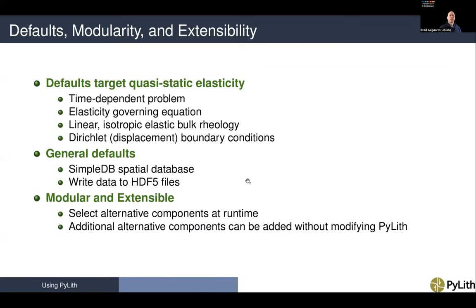Other general defaults is the spatial databases. The type is a simple DB, and I'll talk about spatial databases more in a moment. We write data to HDF5 files. We have a concept of problem defaults that allow you to just specify a name for a simulation. And then all of the output files will base the names of those output files on that name of the simulation. As I just mentioned, this provides a very modular and extensible interface. You can select alternative components at runtime, and additional alternative components can be added without modifying PyLith.